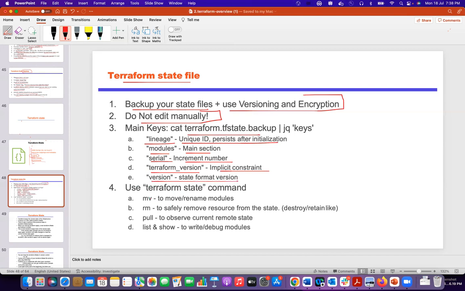Now within the terraform state command, you can actually use mv to move and rename the modules. You can use rm to remove resources from the state. You can use pull to observe the current remote state, and list and show to debug the modules which are there in the state file.